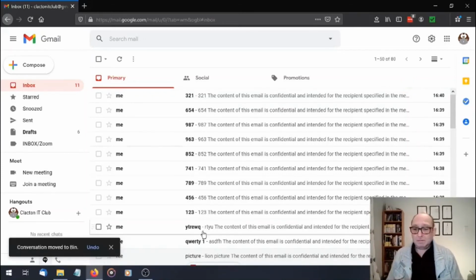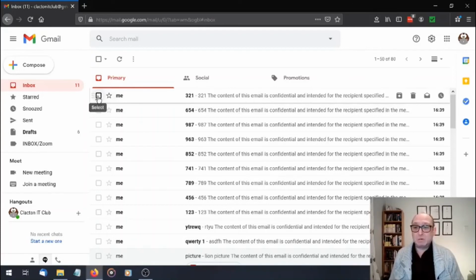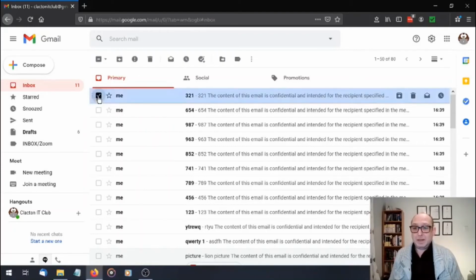Let's assume that we want to delete more than one email because our inbox is just chock full. Over to the left, we can see that we have a square and a star. All we do is click into the square, and immediately above that towards the top you'll see some options that come up, including the dustbin with delete.